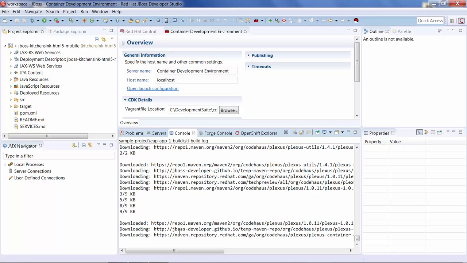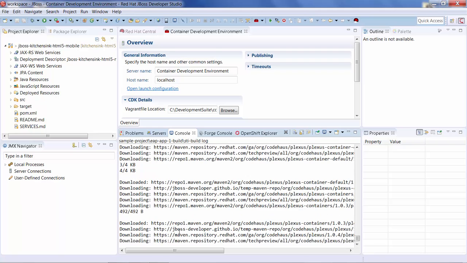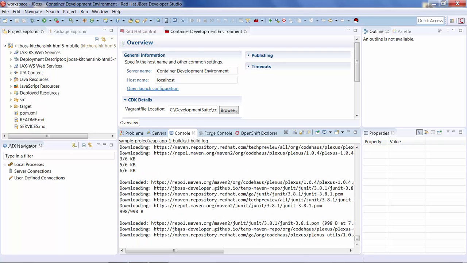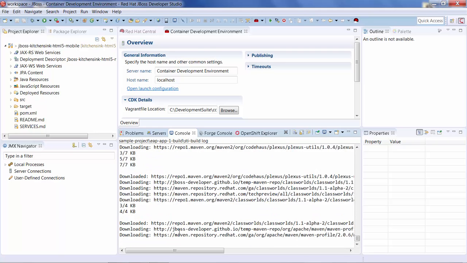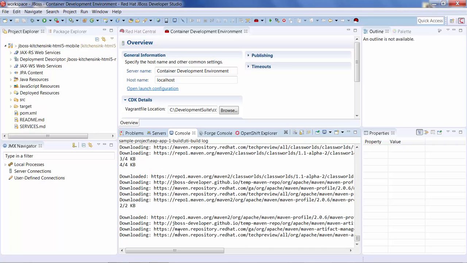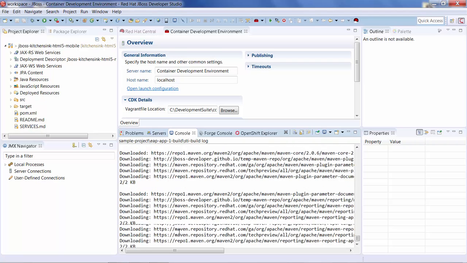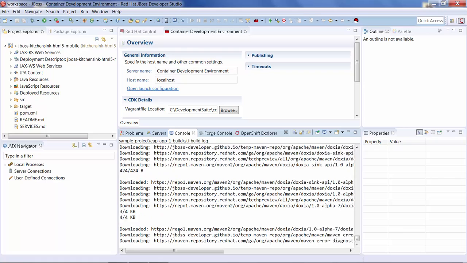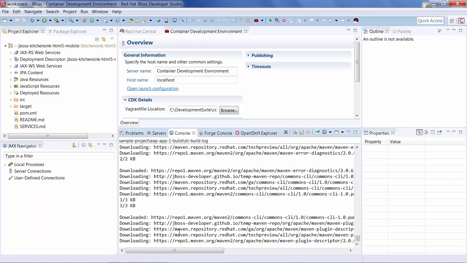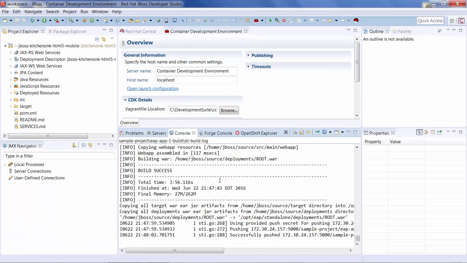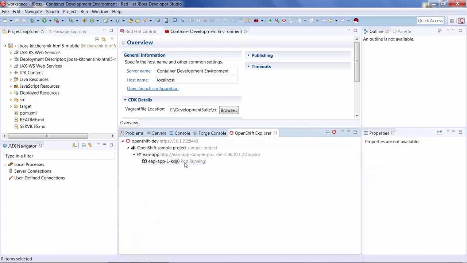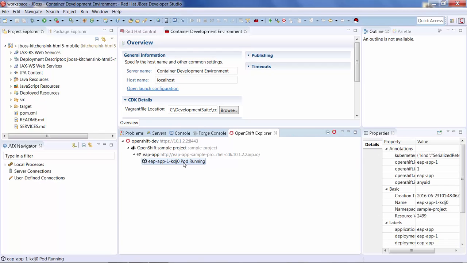It will take some time, depending on your project, but this project is using Java EE and HTML5, so there are a lot of dependencies to Java EE artifacts, so it will take some time to download them. Okay, we can now see that the Maven build is completed. Let's see. Okay, so we see that the pod is running.